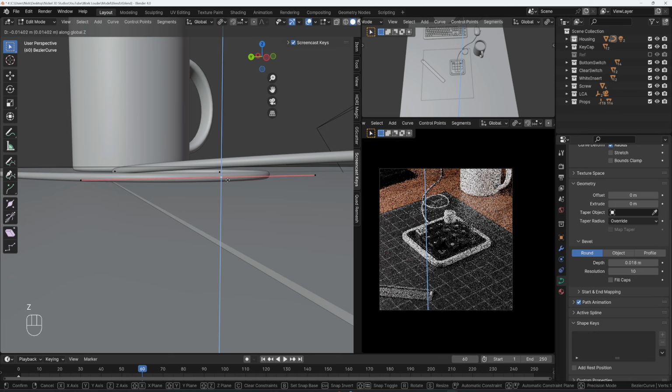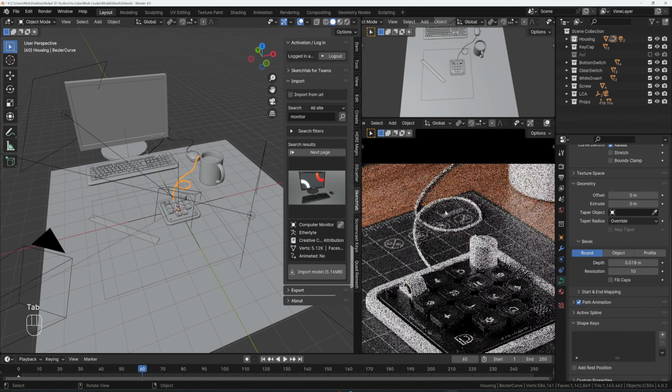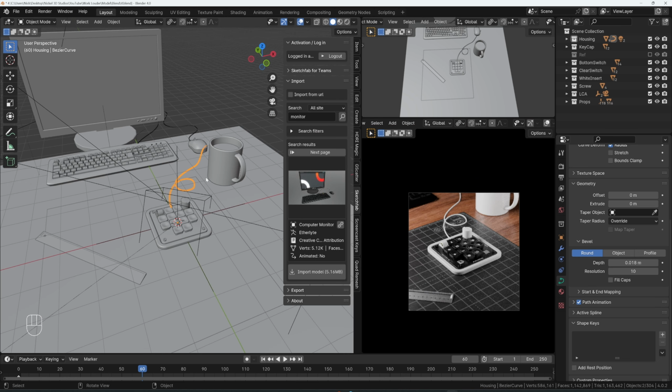Feel free to go through and play with this as much as you want, and zoom in on your render and just see if it looks weird. For me, this looks pretty good. So now you kind of have this thing leading away.